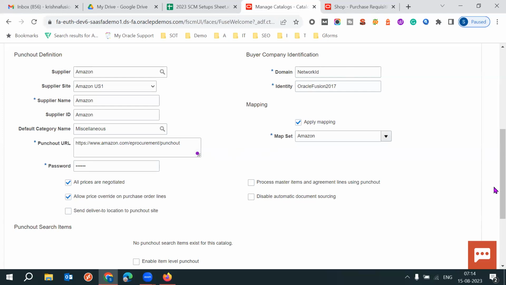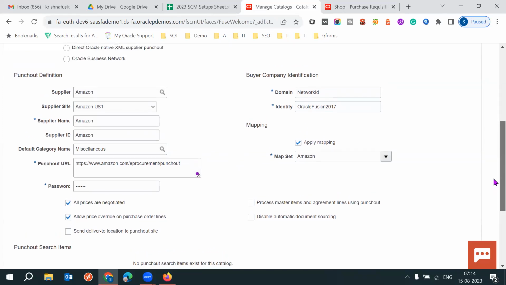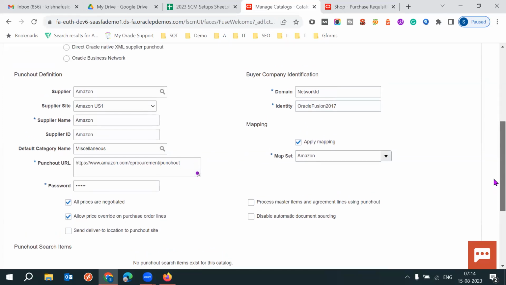And also identity, which is how we identify the supplier domain, the supplier domain identity. You see here, this is the supplier ID, and this is our ID, our identity. This identity will be provided by our client, and this ID will be provided by the supplier. Once you have these details, you can configure.